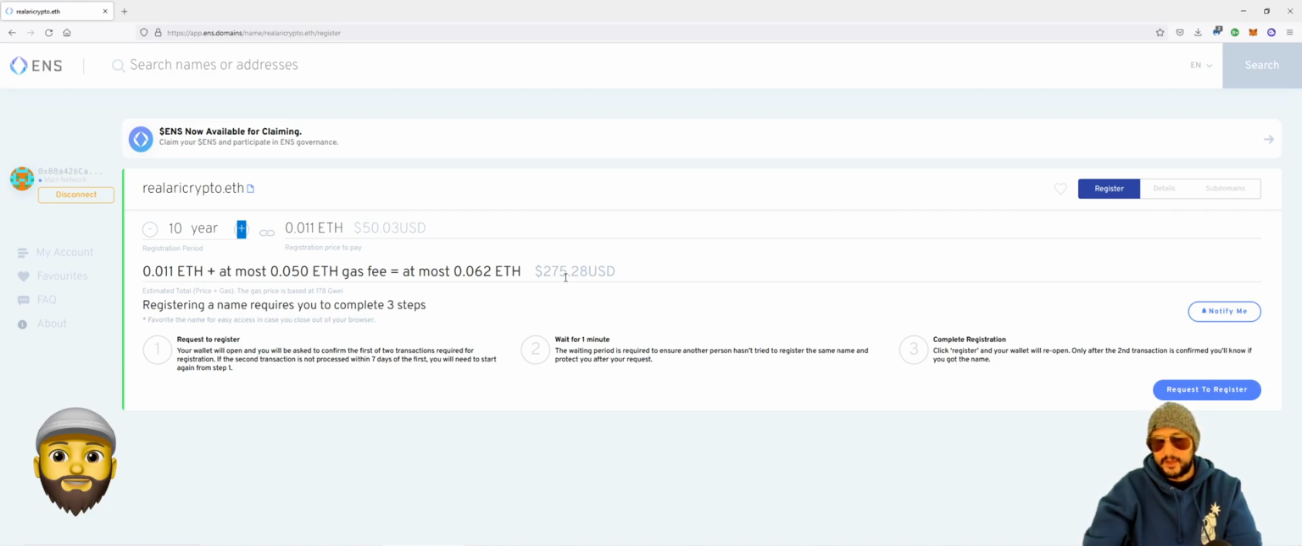Also, another reason that 10 years happen to be a smart move is, not to get complicated, but Ethereum Name Services did a token drop for people who had .eth names, and the amount of tokens you got were based off the year length you had registered, among other things, but that was a major factor. So something to just keep in mind. It's not for this video. I'll make another video about that, but just more years the better. So now we have that. I'm going to hit request to register.